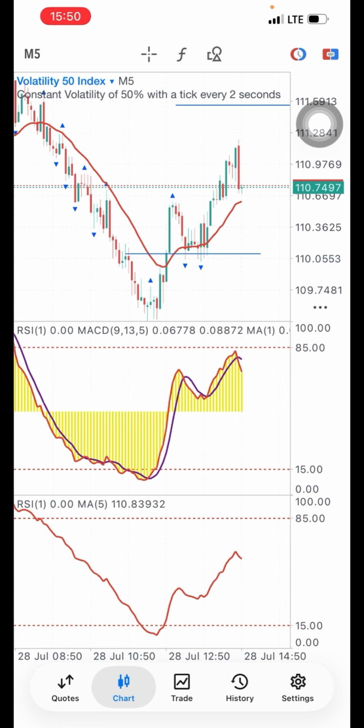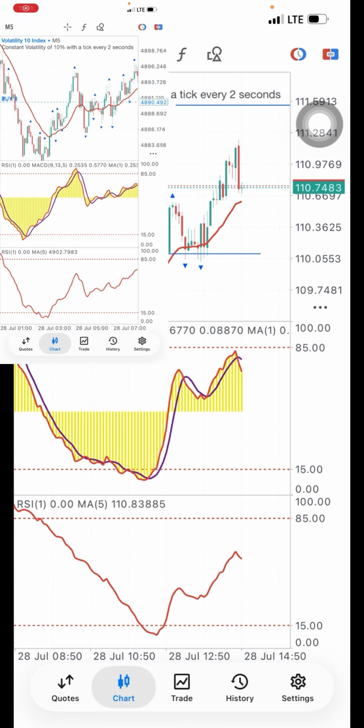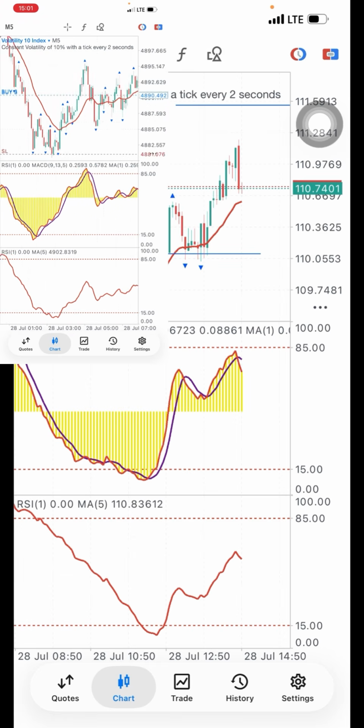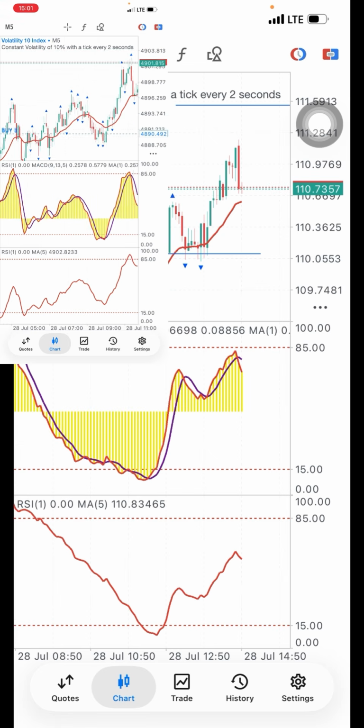Going for a 1 to 2 risk to reward ratio mostly works using this strategy. I've tested it out and it mostly works. Previously, before I made this video, I've already taken like 2 entries using this strategy. You can see it's up there. I've taken 2 entries on volatility 25 and volatility 10, using the same setup. So it's a good strategy.